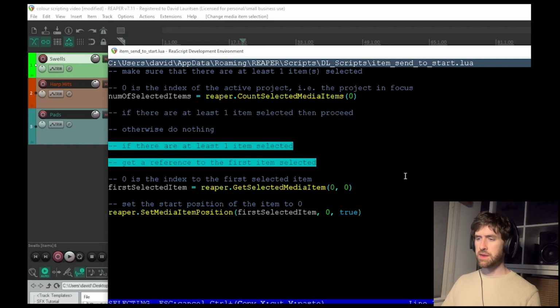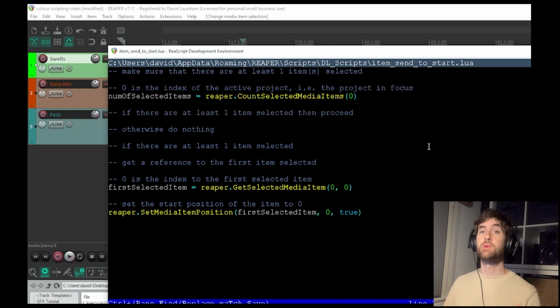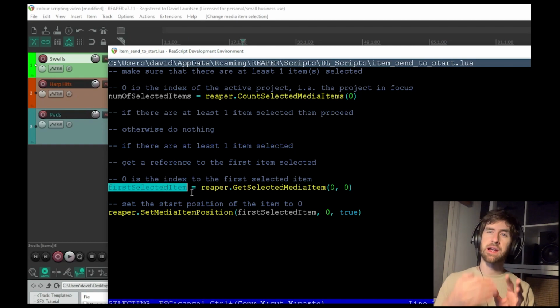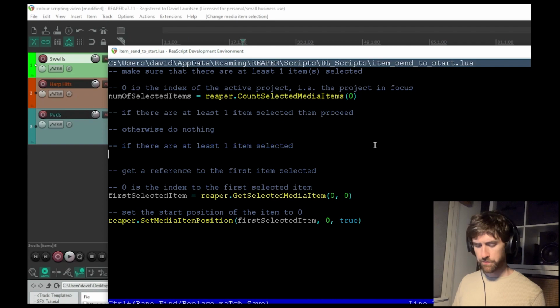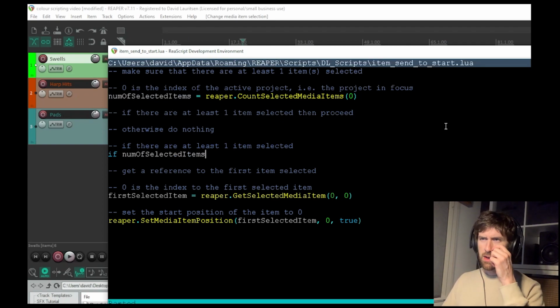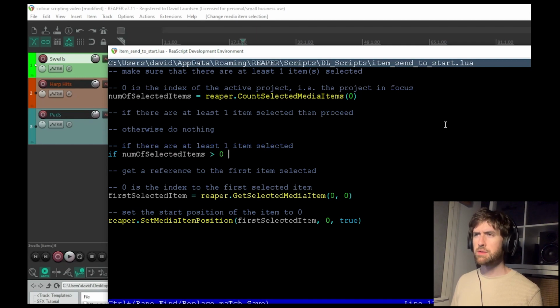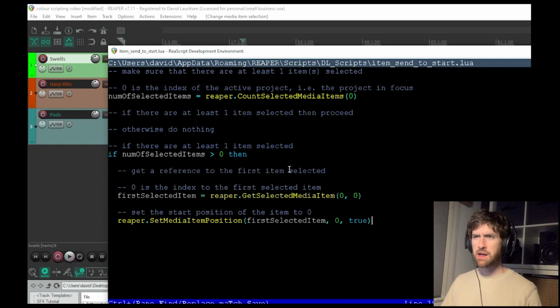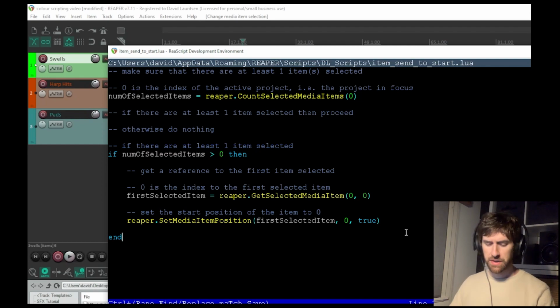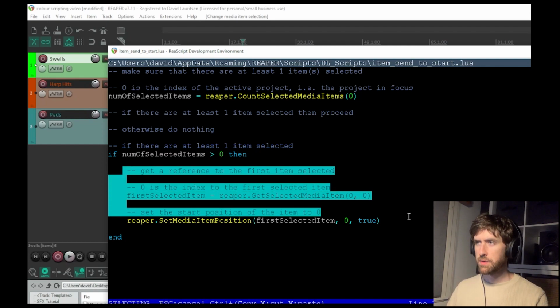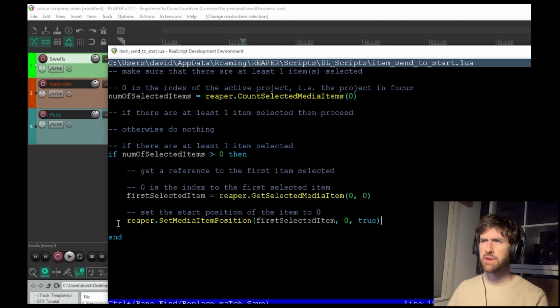So that's why we need this stuff here. We need to first check that we do indeed have at least one media item selected. So then that will ensure that this will be an actual reference. All right, so how that works is if number of selected items is greater than 0, then, and I'm going to highlight all this, I'm going to press tab, oops, do it twice. And then after everything, we're going to write end. So what we're sort of doing here is we're wrapping this stuff inside of this if statement.